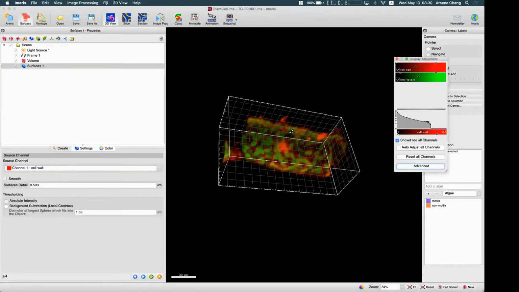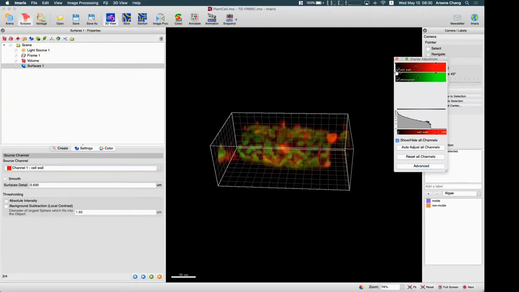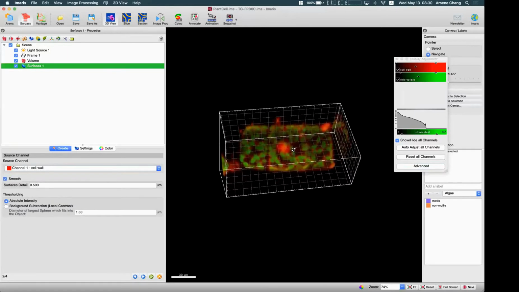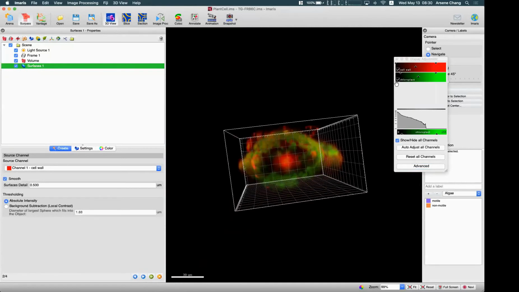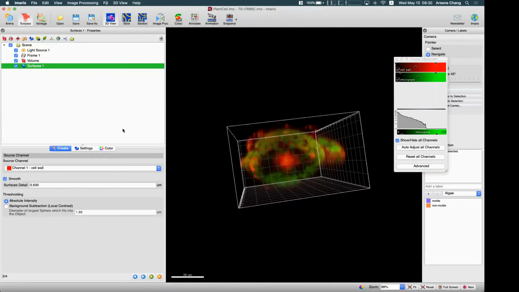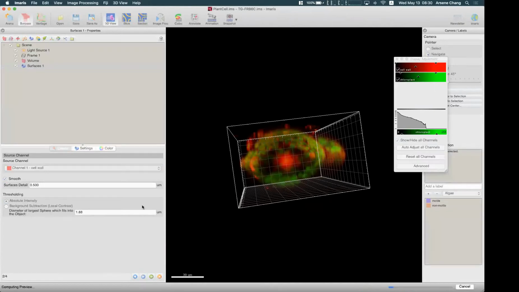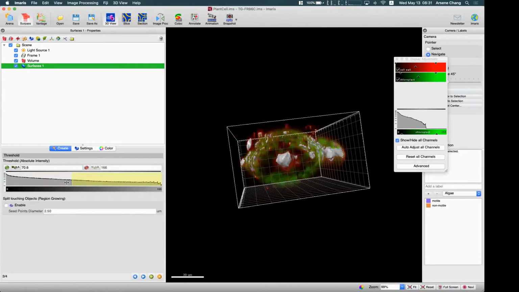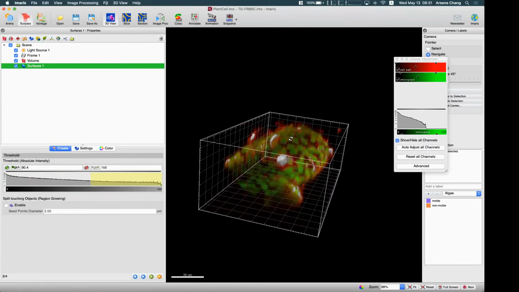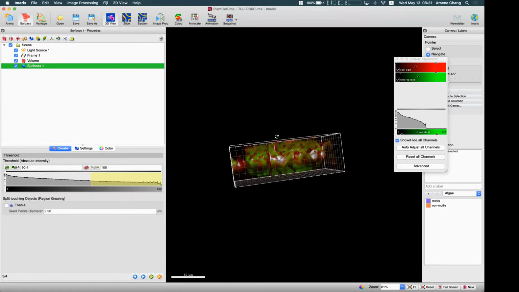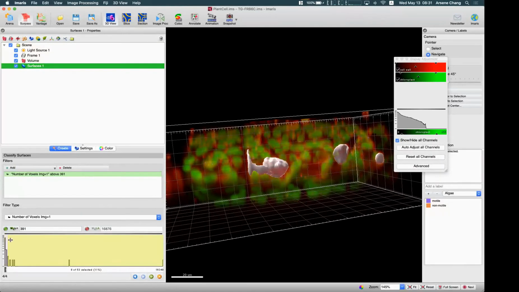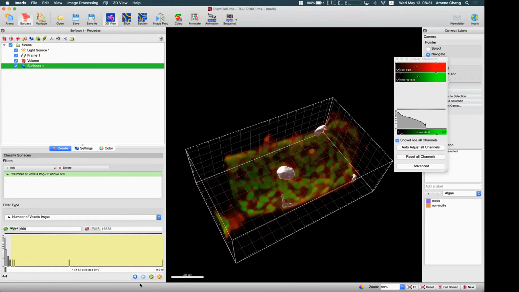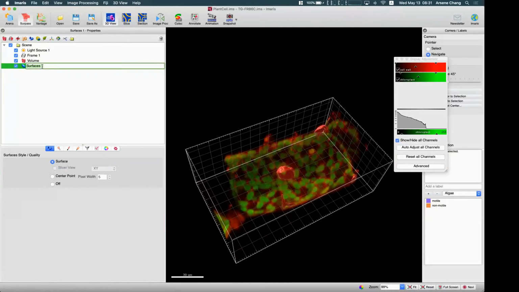So here I have two channels, red and green. So if I want to calculate how many, maybe this is not very obvious, but I think we have one in the middle, I guess. So we can try to use this one. Okay. So let me do, actually this one is more for a spot to surface colocalization or distance measurement, but I will just use this one as an example. So here I have few surfaces. I just try to make a surface out of this red channel.